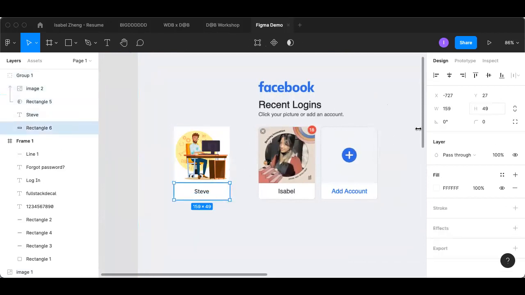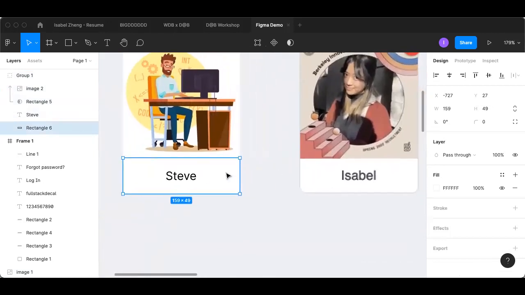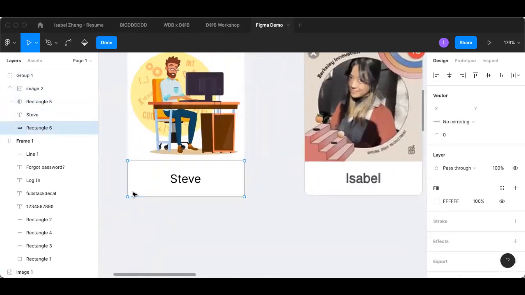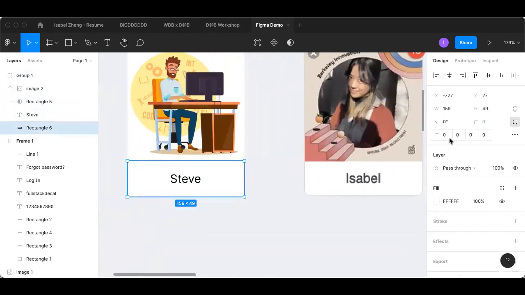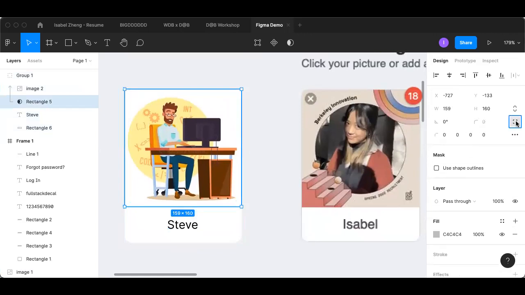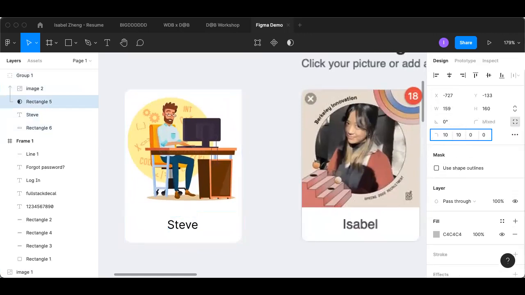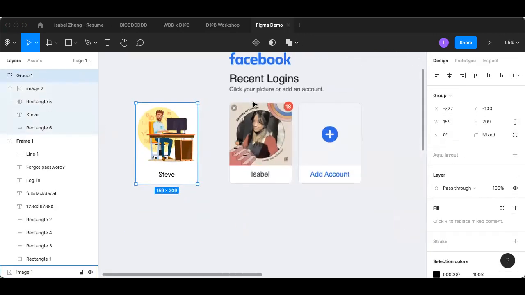Let's round the corners. As you can see, the corners are only rounded at the bottom two edges, so let's only round those two. Click here, you can look at which ones to round. Bottom right, let's do like 10. Perfect. Now we rounded that one. Now let's round this one. Perfect.